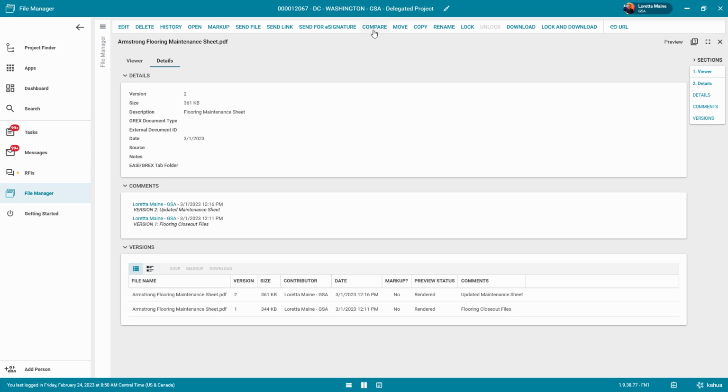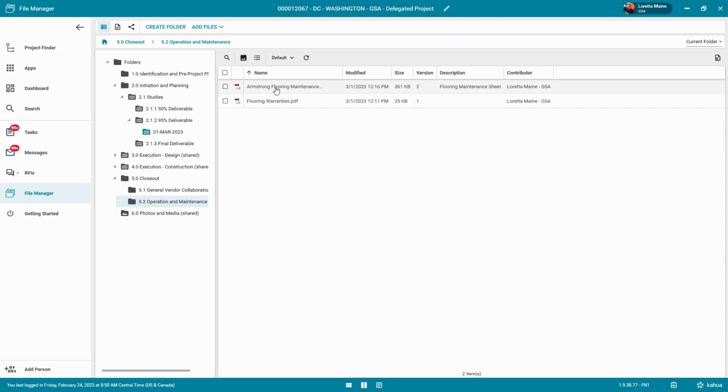Compare is the same tool we looked at where we compared the two versions. You can move, copy, or rename a file, or lock it so no one else can edit it. You can download a document with or without markups to be used or edited outside of File Manager. If you right-click on a document from the items list, you will have the same options as you do in the preview pane.